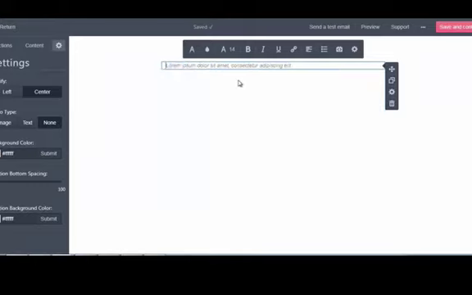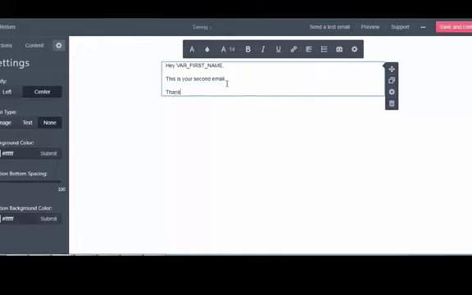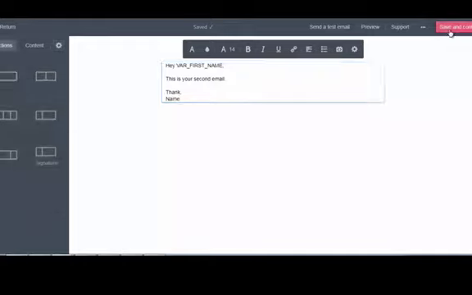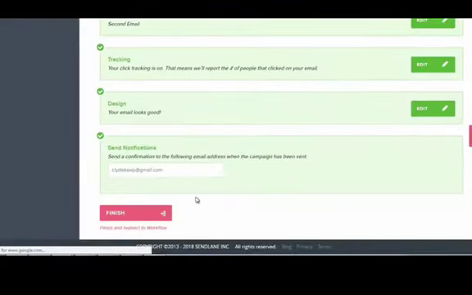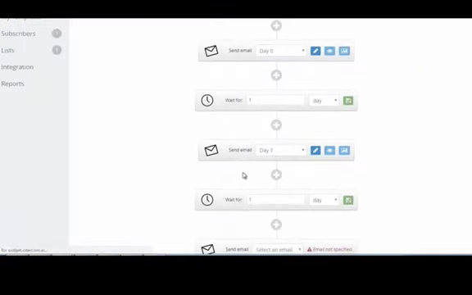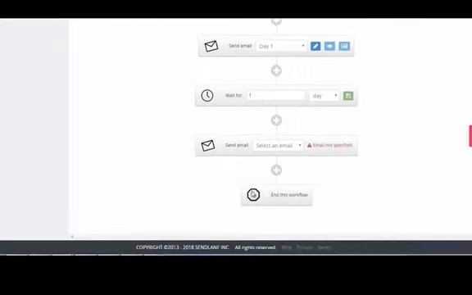And you're going to see, because it's just a little template that we'll go and edit, he's going to say, hey, first name, this is your second email, thanks, and then my name, my signature. All right? So now we have the first 2 emails, and that shows you how simple it is to set up your follow-up sequence. Now, obviously, the copywriting that goes in there has to depend on what you want.